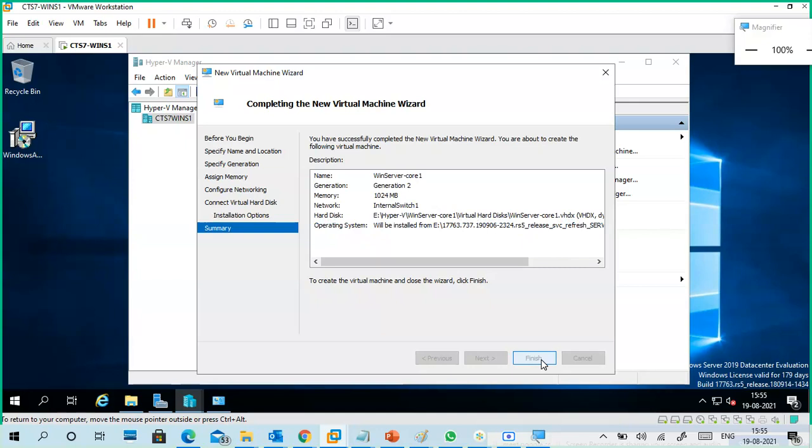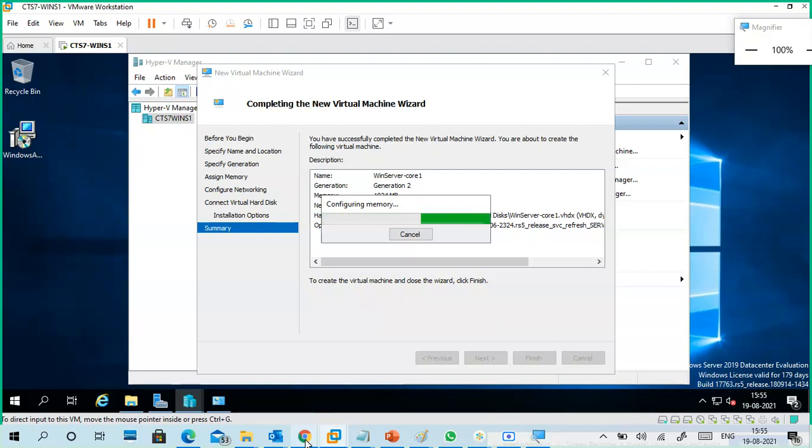Now finish it and wait. So now it is creating a virtual machine. It takes a little bit of time, like 1 minute. It will take time.